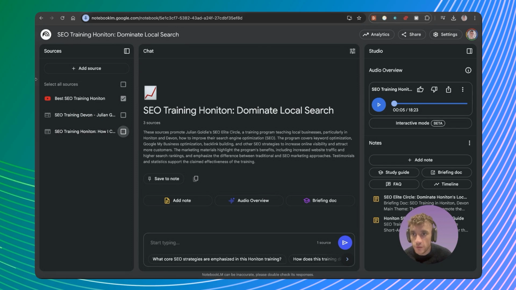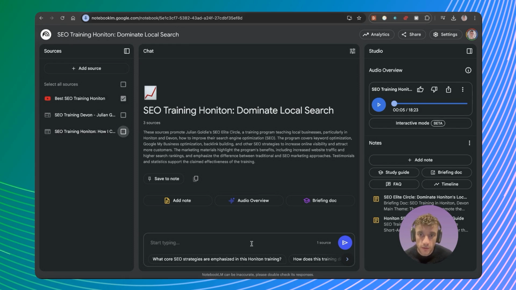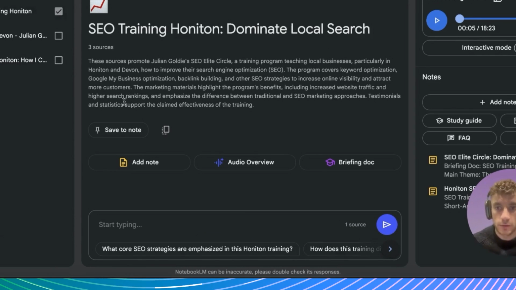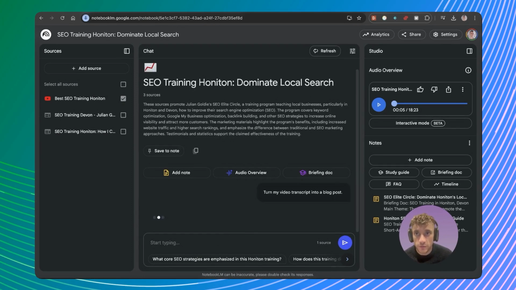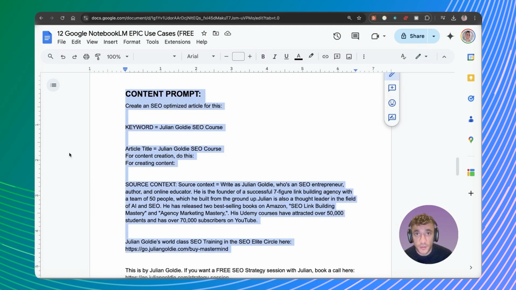And then once you've got a YouTube video loaded, like you can see right here, then you can create the blog post based on that. So you can say, turn my video transcript into a blog post. Obviously, there are better ways of generating the prompt and the content, which I've included inside the video notes from today.